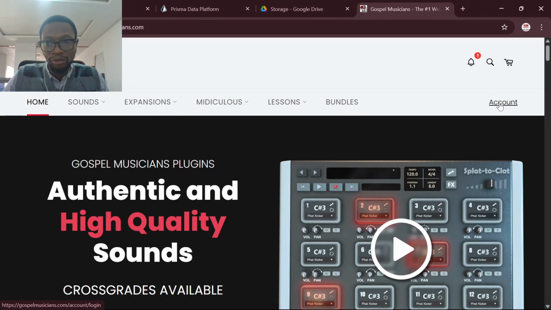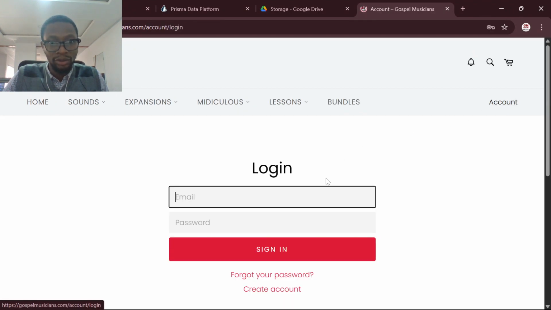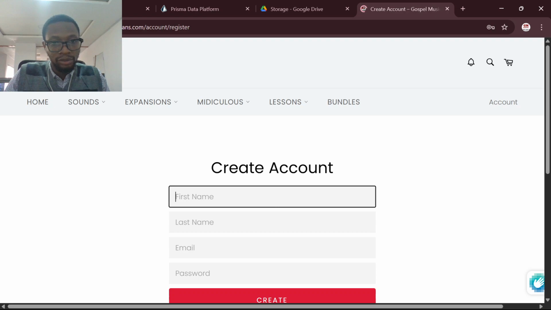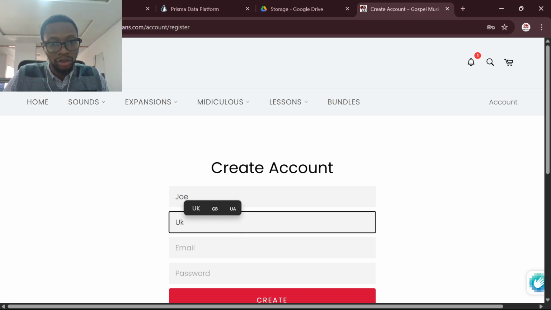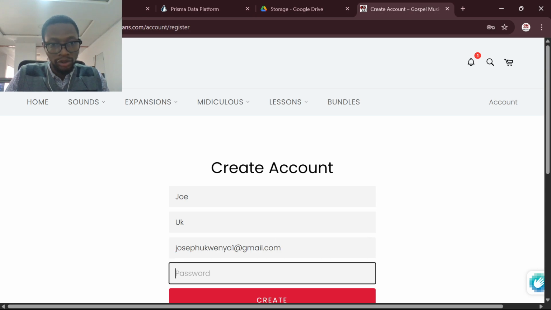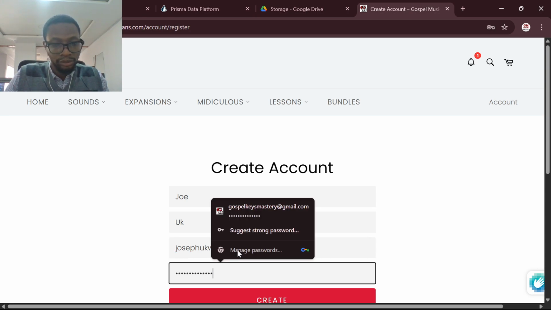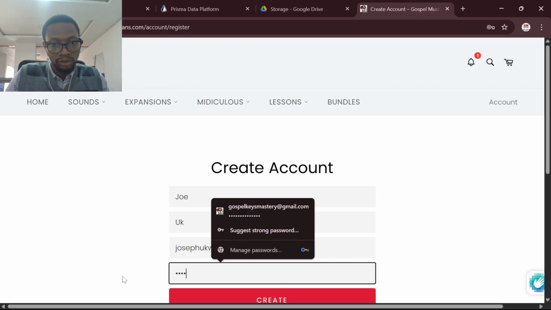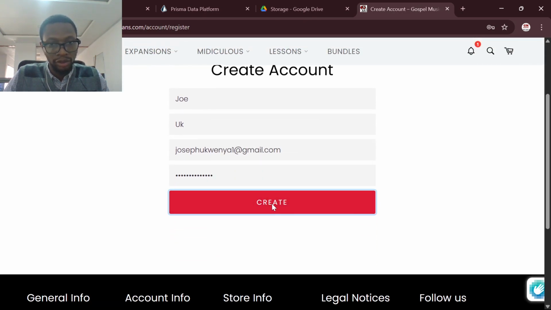Same steps, you can just click on account. If you don't have an account, it brings you to the login. So I'll click on create new account. Which email am I going to use now? Let me just say Joe UK, right? Joseph. I'm not sure if I've used this email before. Let's just see how it goes. I hope that password is correct. Okay, let's go ahead and create it and see.